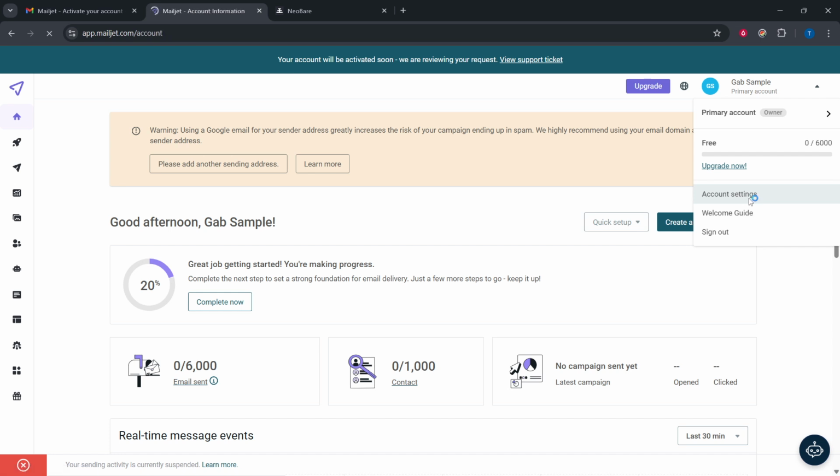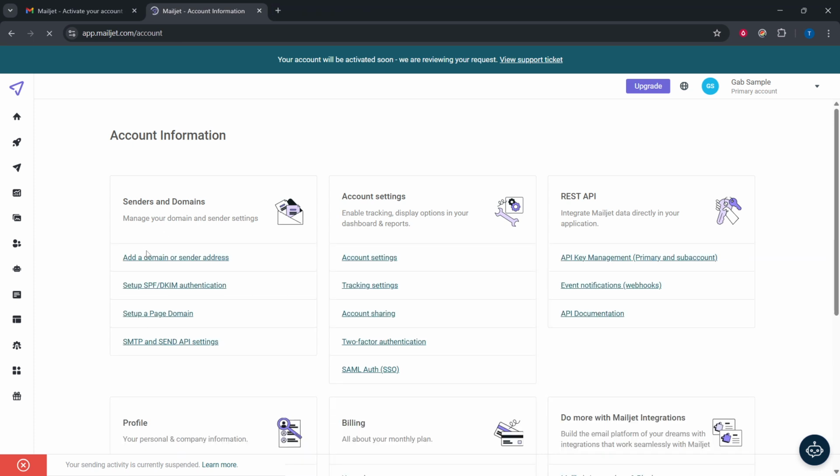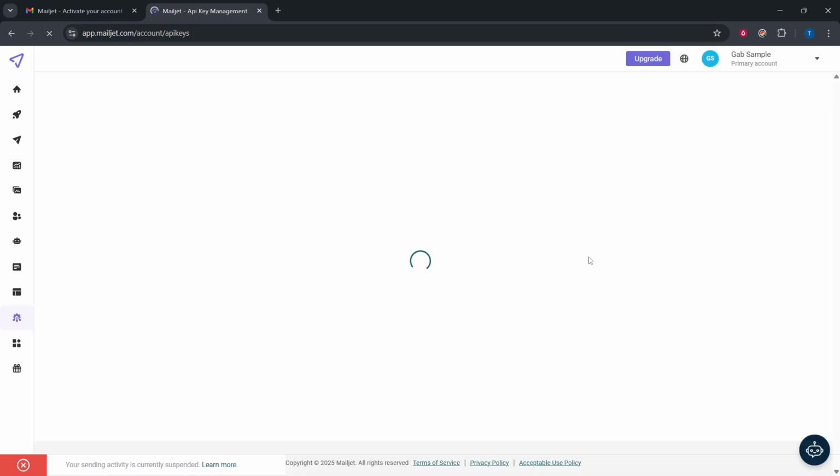On the Account Settings page, look for the section labeled REST API. In that area, click API Key Management. Depending on your plan or interface version, this may also appear as something like primary and sub-account. Don't worry if the wording is slightly different. The goal is the same: finding the page where your API keys live.